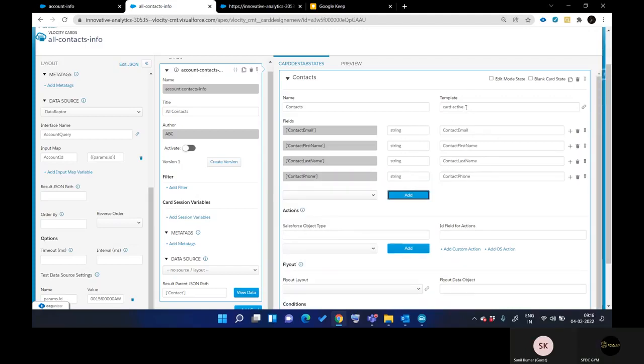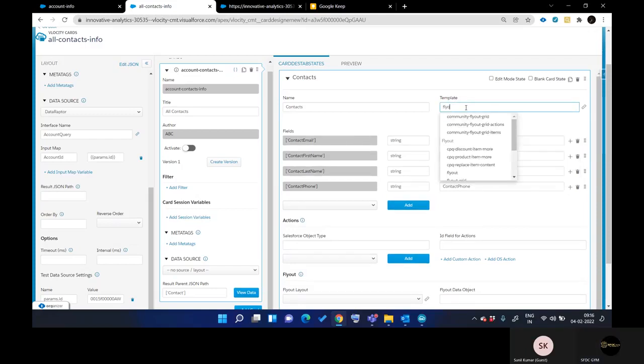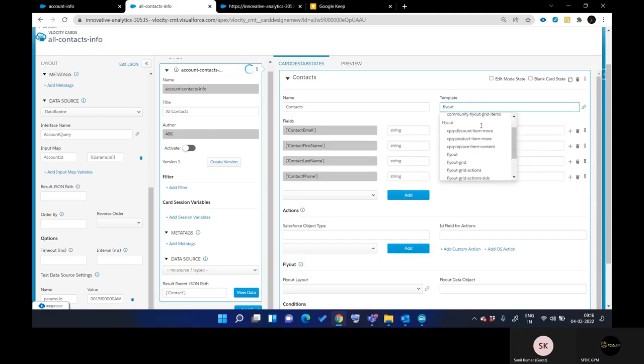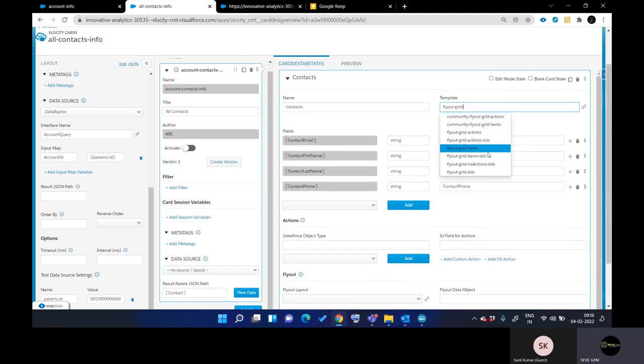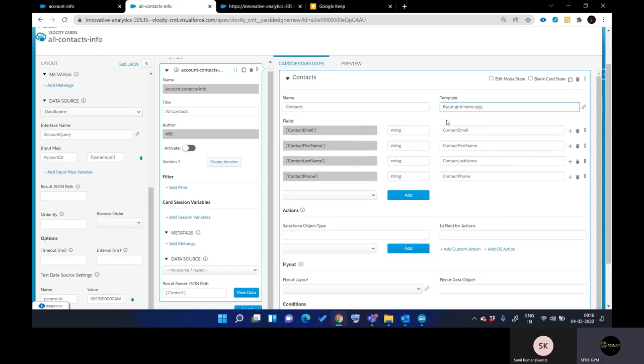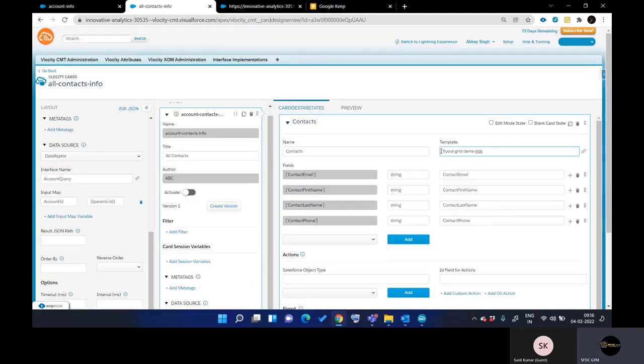Here template we need to update. Again, if it is a flyout, it starts with flyout. Flyout, great. Item SLDs, this one we need to use. One more thing, all the templates that you are seeing here, they are coming with package. So that's why they have a dependency on package itself.